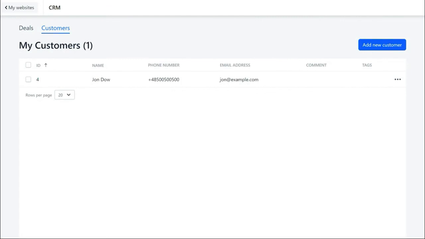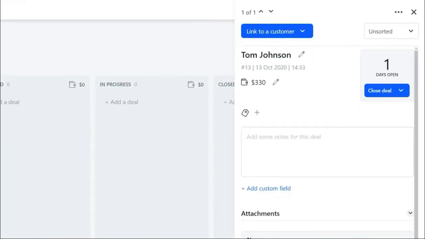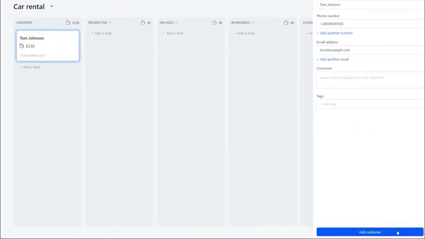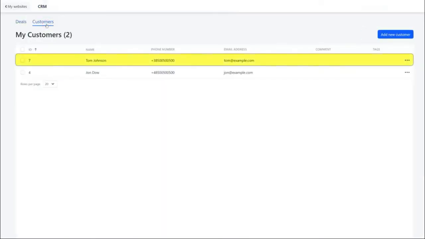You can also create customers based on deals. For that, return to the Deals section, select one, click on the button linked to a customer and choose New. The fields will auto-fill, but you can add your own information too. Click Add to finalize the process. Go back to the list of customers to see that the newly added customer appears.